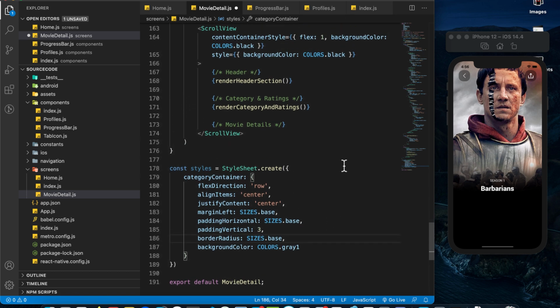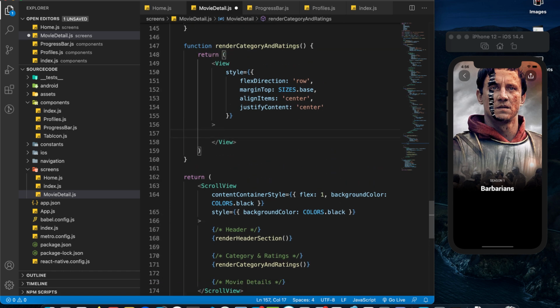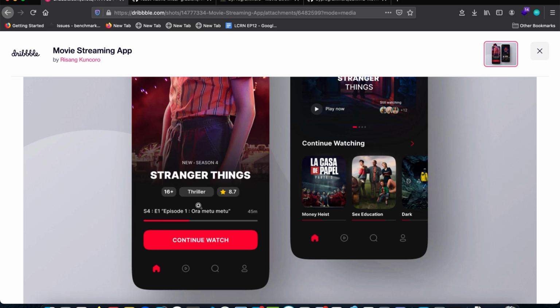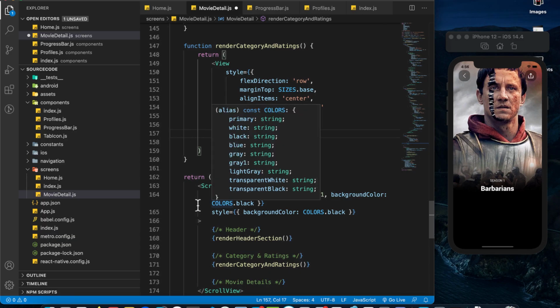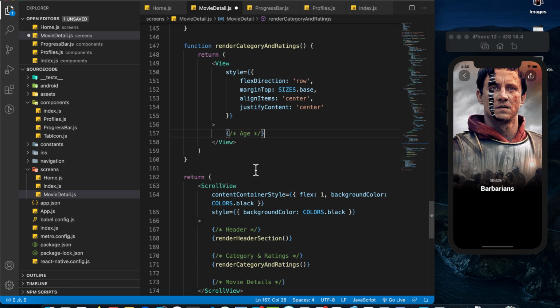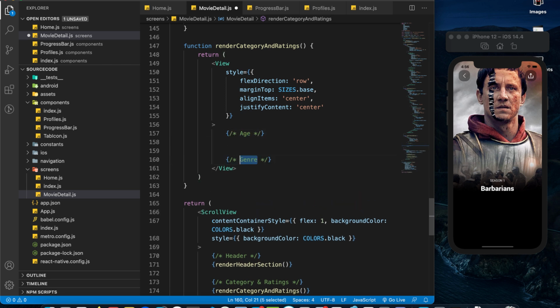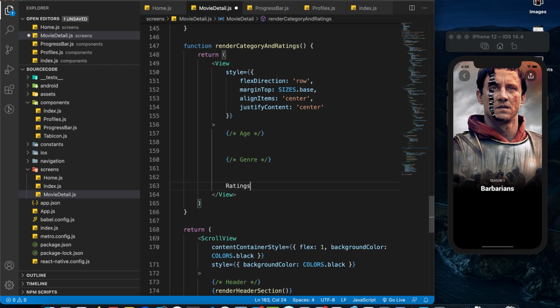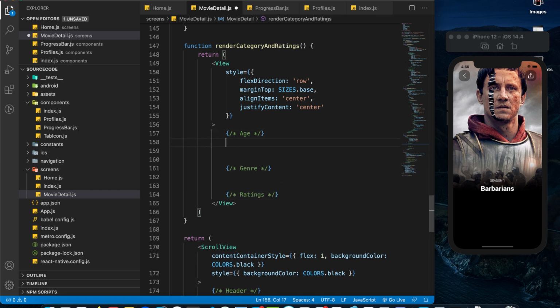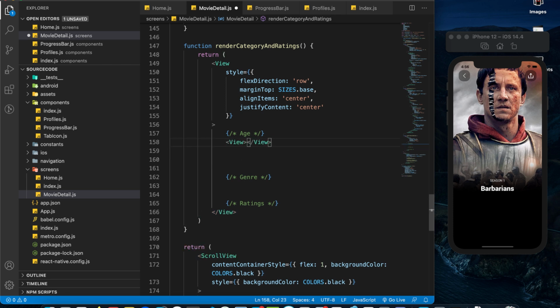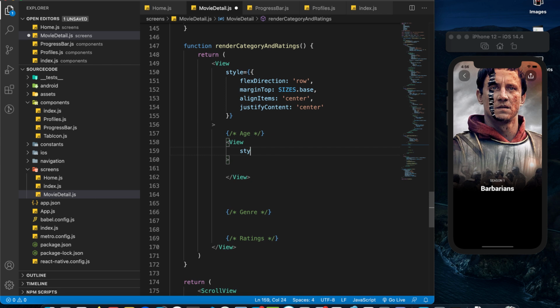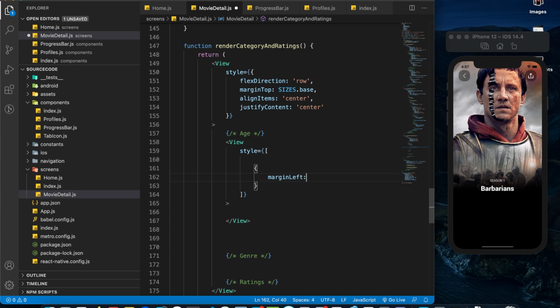Alright, now back to the category and rating section over here. Like I said, we have 3 different components over here. So we have age, we have the genre, and lastly is the ratings. Alright, so for the age, we will have a container view. Give it some styling. I will use array instead because I would like to overwrite the marginLeft to 0 like that. So the style will be styles.categoryContainer. Just that I would like to overwrite the marginLeft to 0.